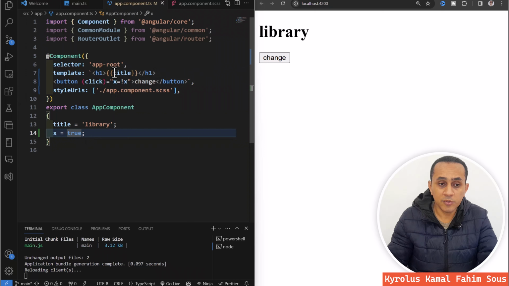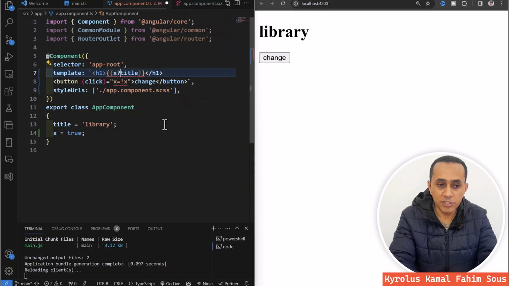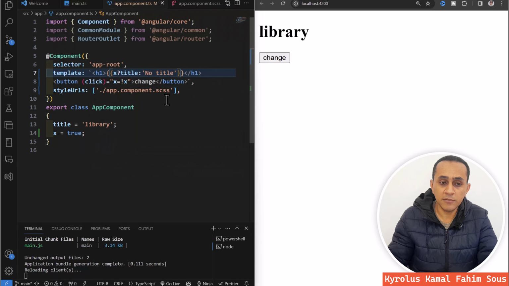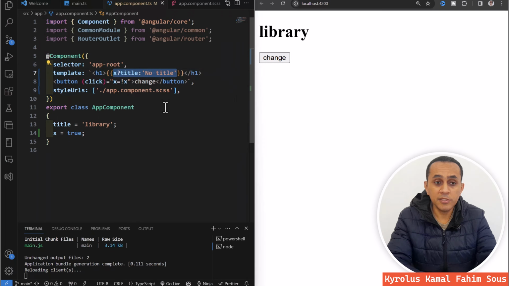Okay, and suppose that we need to write a condition here. If x is true, it will show the title, and if it's false, we will show a word like "no title", for example. Okay, so let's try it. As you can see, you can also write a condition here, and when we talk in the future about pipes, we will use pipes inside this one.